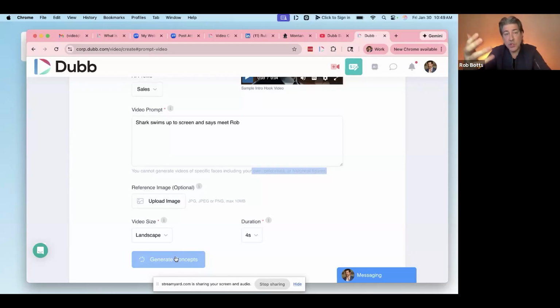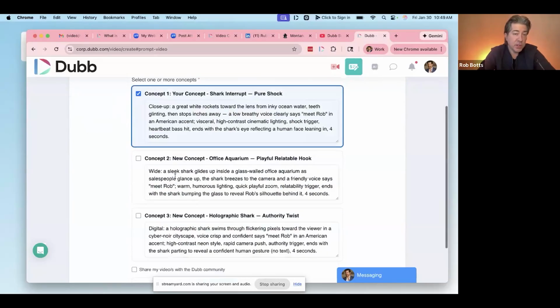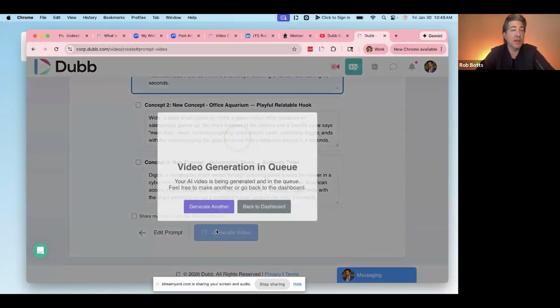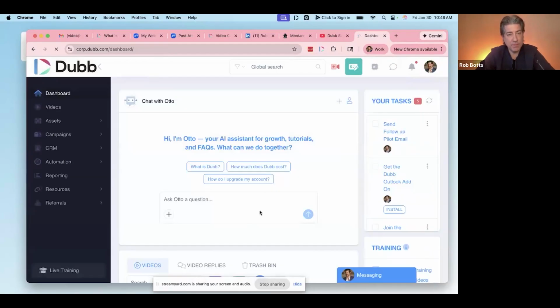Once you generate those concepts, you're going to get an email from Dubb that says your AI video is ready. That AI video is also going to show up in your video library automatically. So you'll get an email notification and it will show up inside the platform. In this case, I'm just going to click the first one here, but I could have clicked all three. I can go back and edit the prompt, or I can click generate video. I can click generate another one or go back to the dashboard.